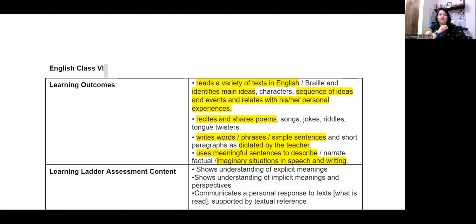Reads a variety of texts in English, this is our objective, and we have taken this learning outcome here. Identifies main ideas, characters, sequence of ideas, events, and relates with his or her personal life experiences. So we are talking about real life integration. Recites, see all the learning outcomes, they are beginning with the verbs. Recites and shares poems, songs, jokes, riddles, tongue twisters, because that is in sync with my chapter, the poem that I am taking right now.